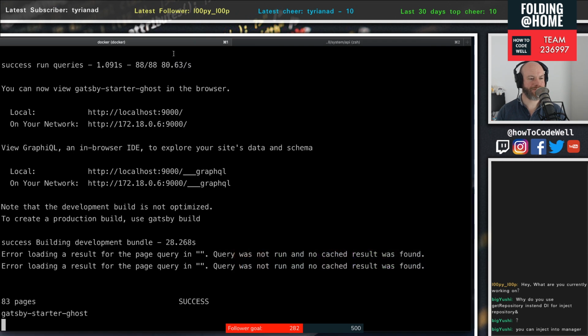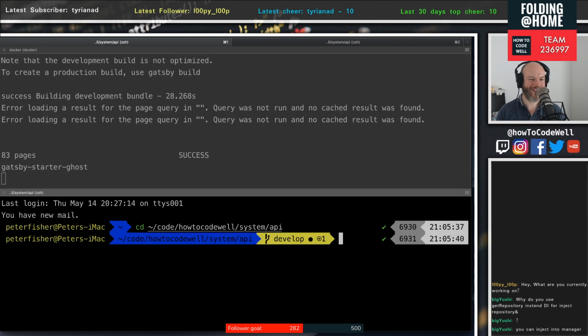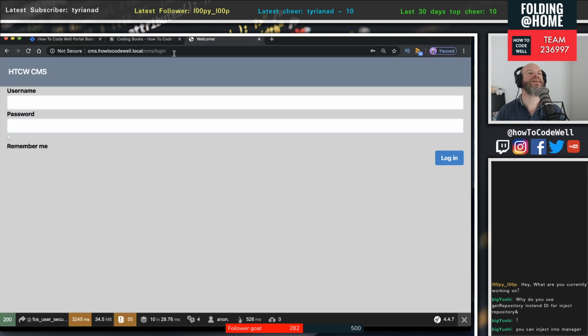Maybe I should tail the logs whilst I do this. Let's bring up another terminal. Let's evaluate the shell. This is all running in a Docker machine. Yes. Yeah, we can. This has made my evening.